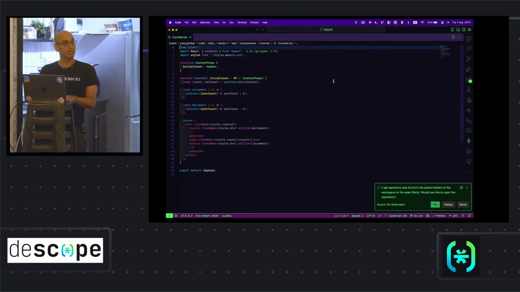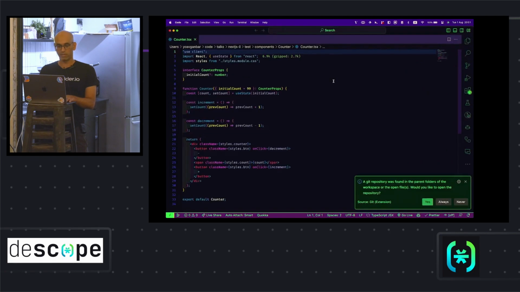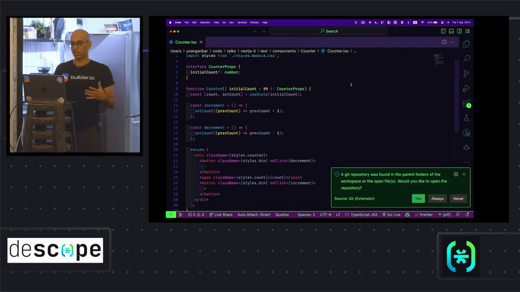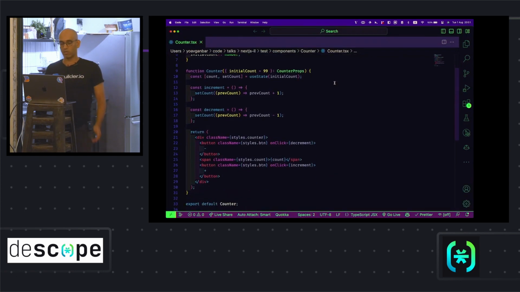Is the code big enough? Can you see it? Yeah? Just a simple React component inside the Next.js application, right? You got a counter, you got useState, a count, a setCount, an increment function, a decrement function. When you click the button, it goes.